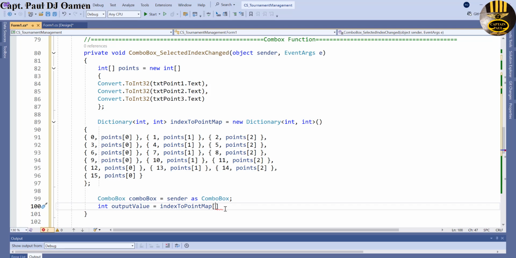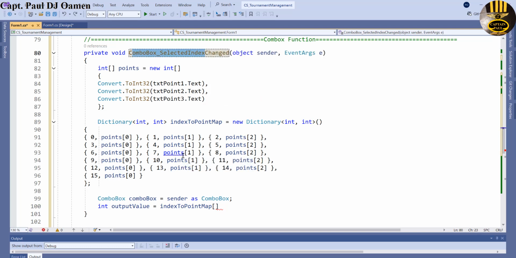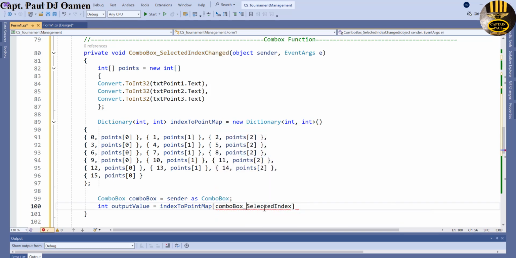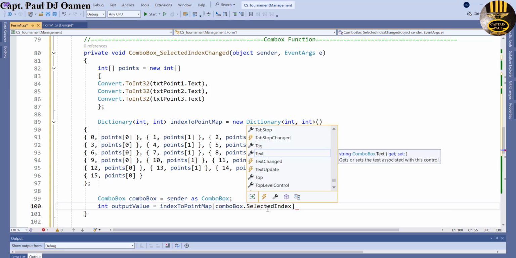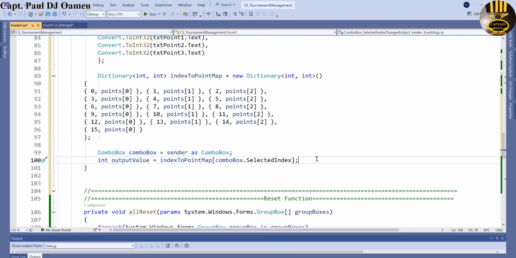Let's paste that in an array. That's going to be combo box dot selected item. Let's grab all of this, we'll undo that. Copy. Combo box dot selected item. Okay, next thing that I'm going to do now is map the combo box name into the corresponding dictionary.